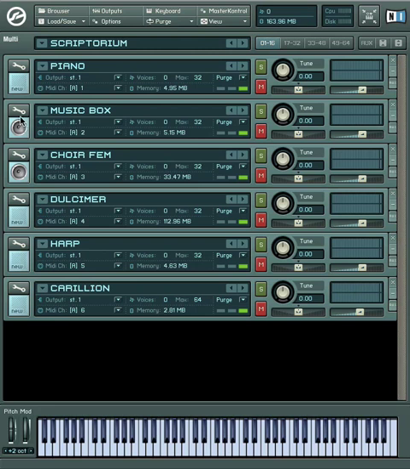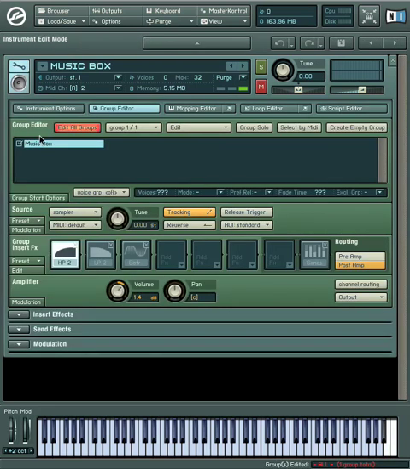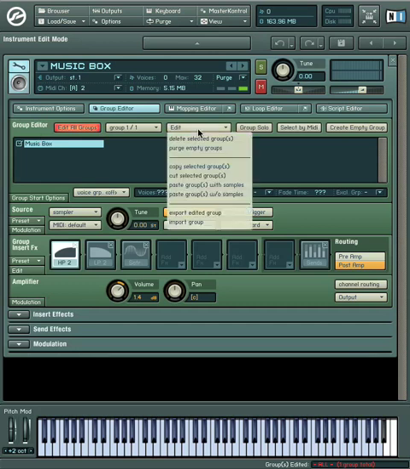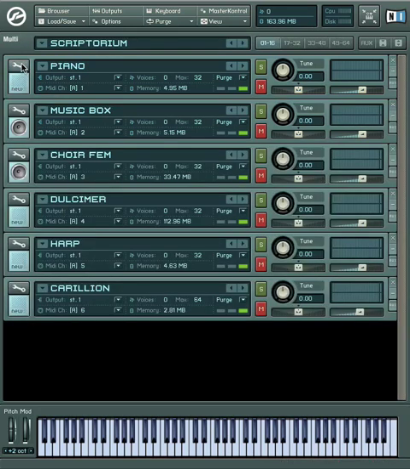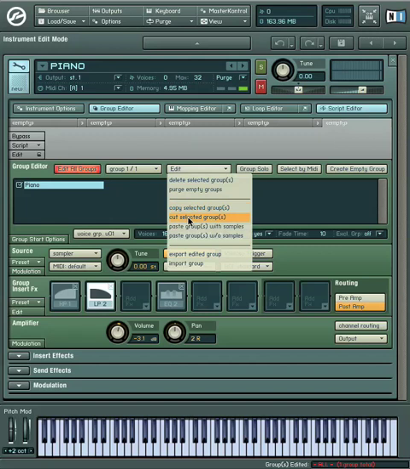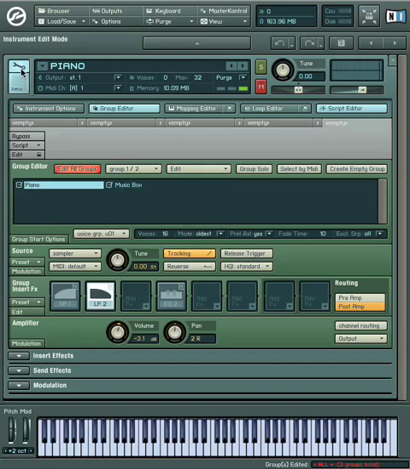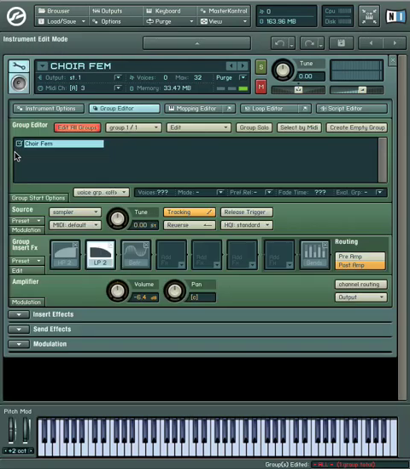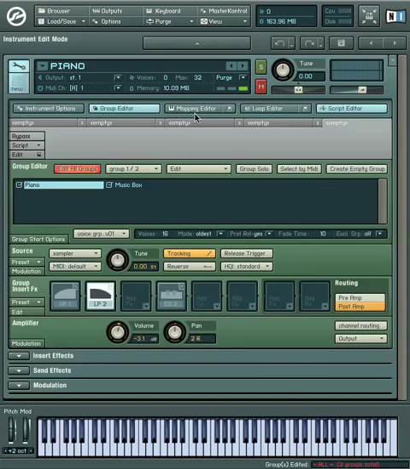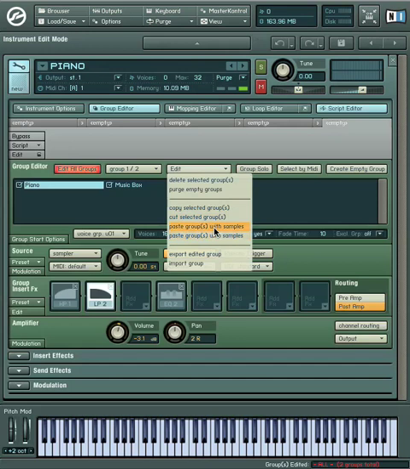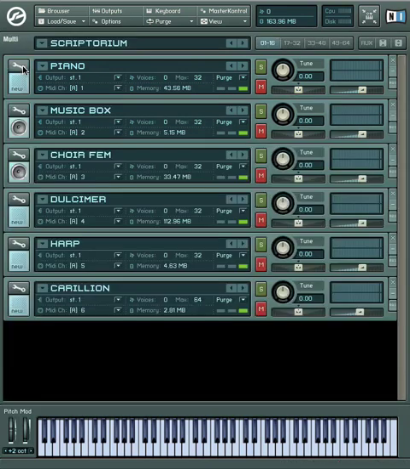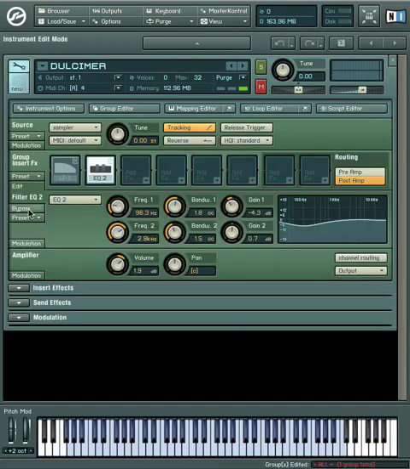So we open an instrument, open Contact's group editor here, copy it using this menu in the group editor, and then paste it into the piano instrument here. And one by one, we'll get the groups from each of the other instruments. The idea of this is we'll end up with one instrument with lots of different sounds, each in their own group. The dulcimer.